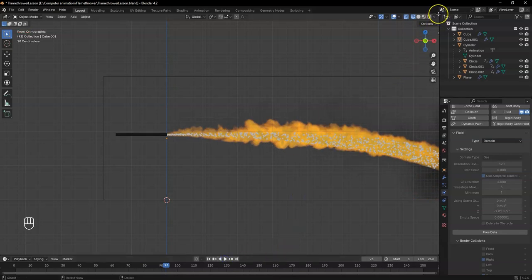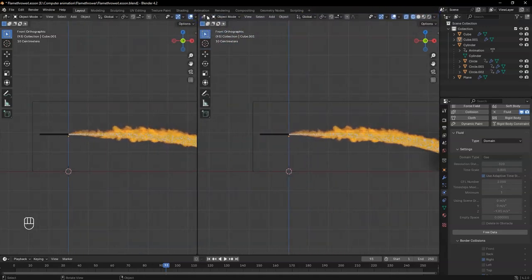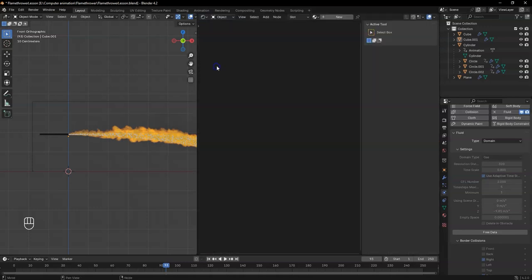Next part, we're going to actually split our screen, so we're going to come up here to the right. We're going to grab it, pull it over to the left. And in this one, we're going to change this one to Shader Editor. And I'm going to hit the N key to get rid of that window.